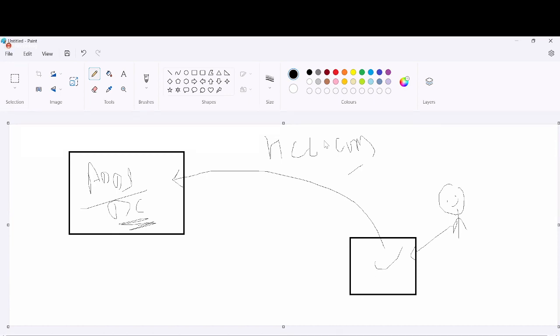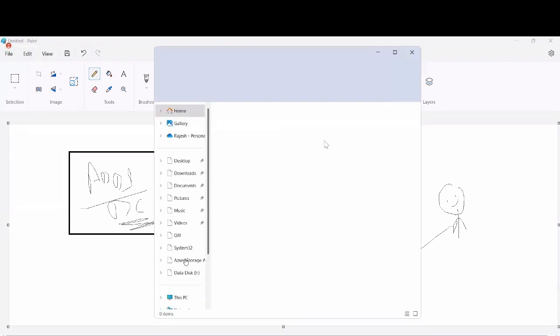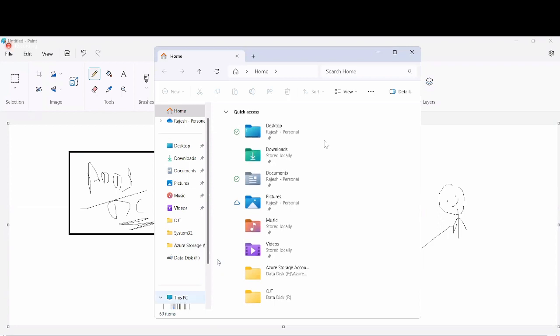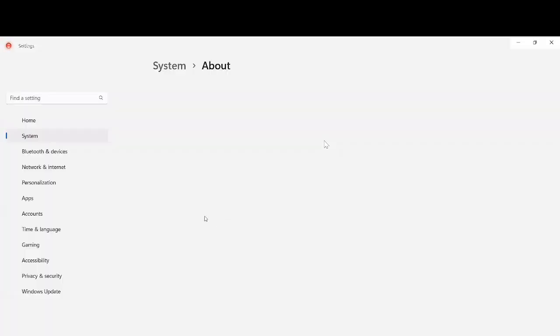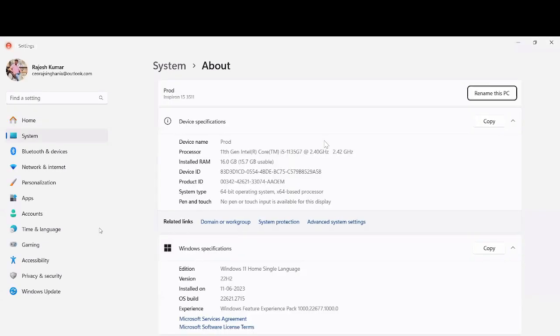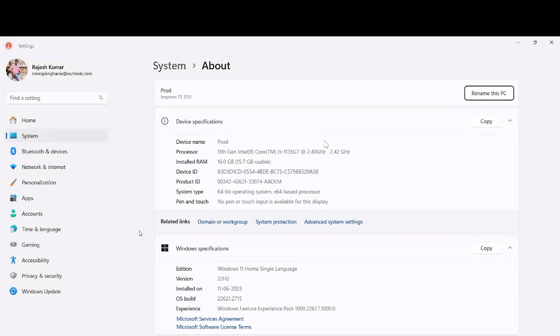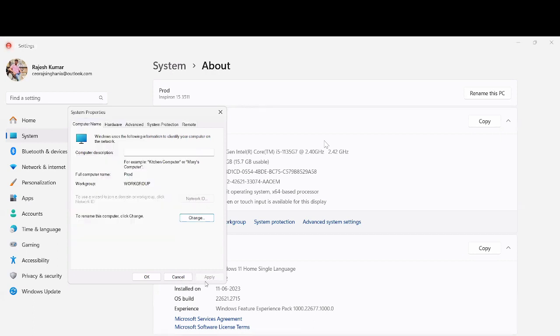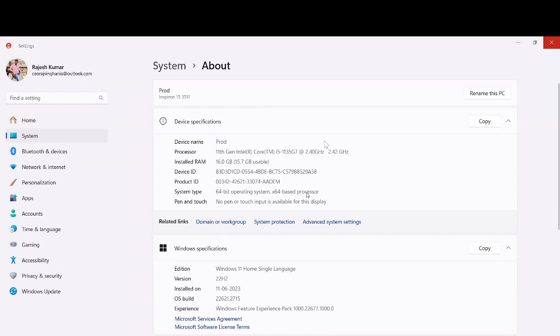You are trying to join the system into domain. You followed the process. You went to this PC property, then clicked on domain or workgroup option, then clicked on change. Here you typed the domain name as well, and you clicked on apply, OK. Then after clicking on apply and OK, you are getting an error. There is one error and you are not able to join the system into domain.